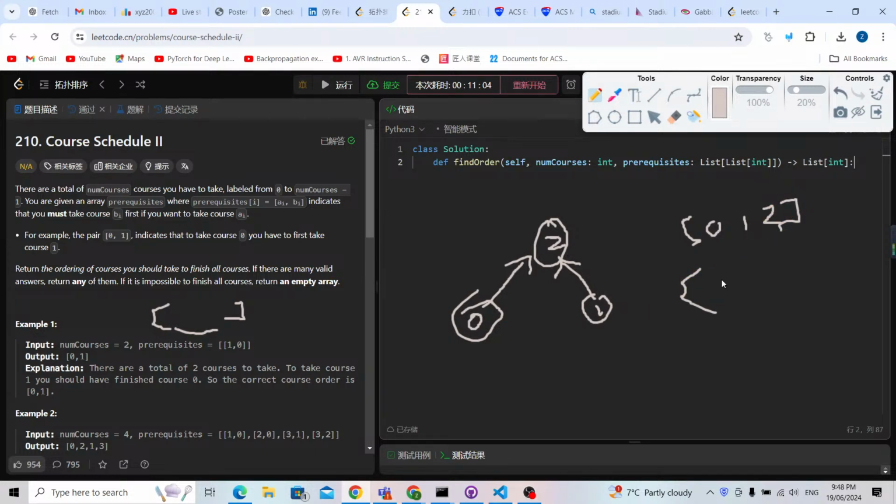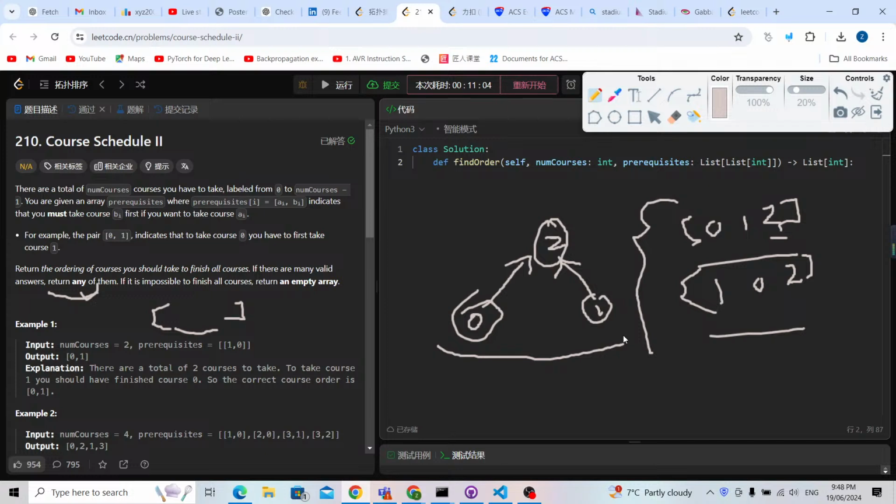Another result is we can finish course 1 and then we're going to finish course 0 and then we're going to finish course 2. But we can never finish the course 2 first. So this means we have 2 topological structures. So this is why we're going to return the ordering of courses you should take to finish all courses. If there are many valid answers, we just need to return any of them. If we were to return all of them, definitely it's going to be difficult. But this problem is easy because we just need to return any of them.